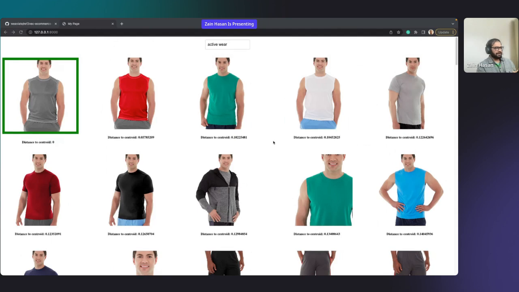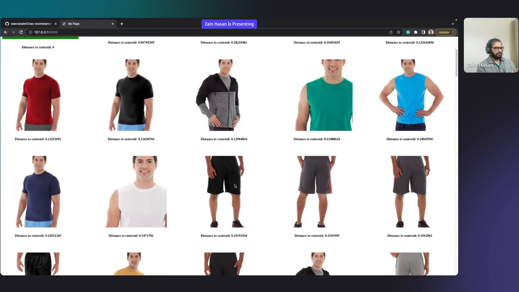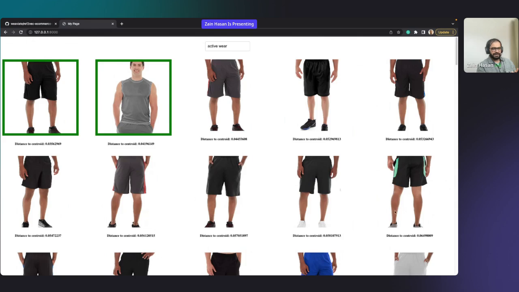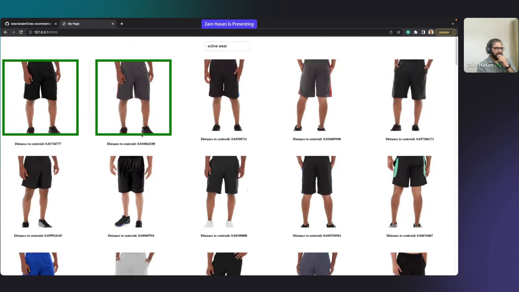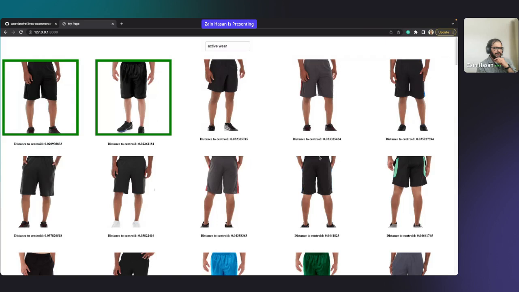Now if I click another item here, let's say I click the shorts, it's going to, in real time, re-rank everything based on the two items that I've clicked. And now the centroid of my user vector is in between. It's the average of the two items that I've included here. And you can keep on clicking. You can deselect items as well, and re-rank them.